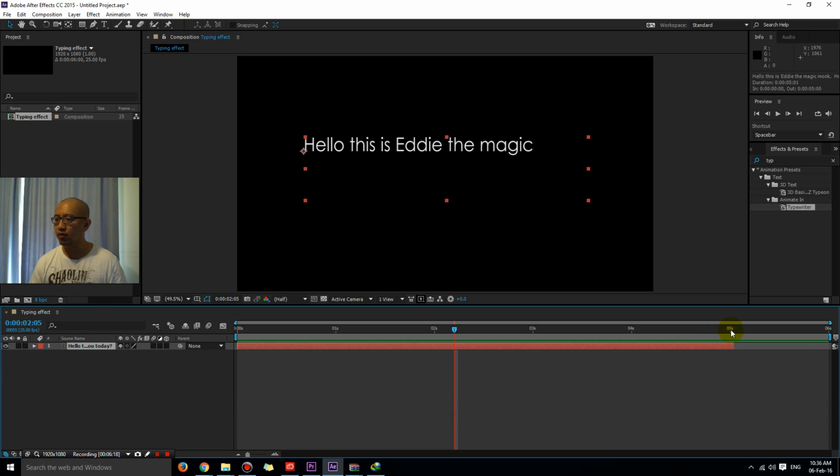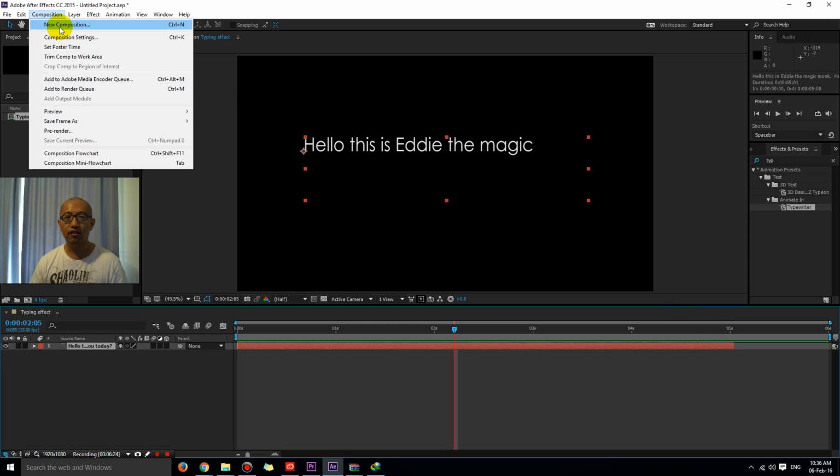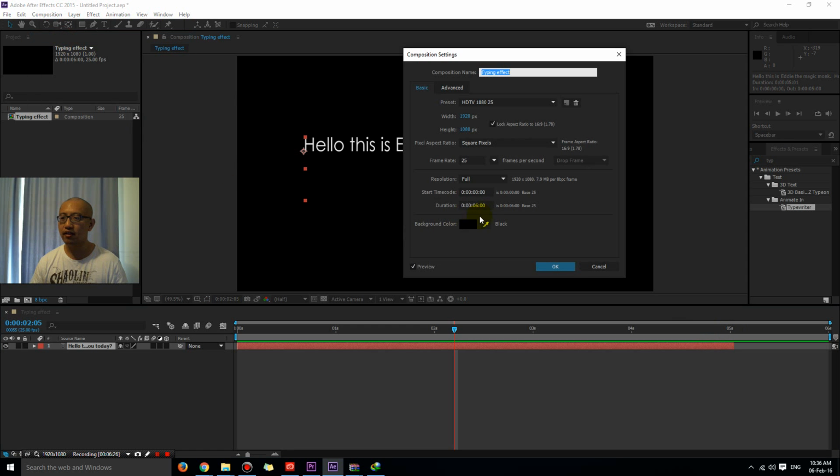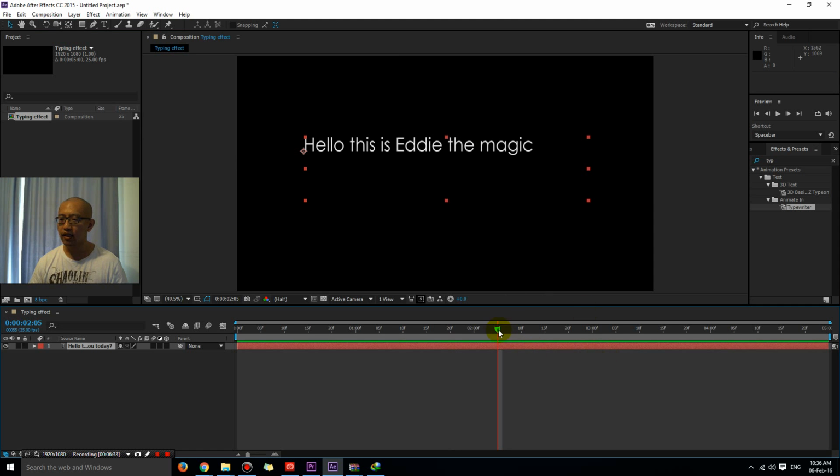Okay, so now we want the whole thing to just be 5 seconds. So you can go to composition settings, and just change the duration to 5 seconds. Click OK. Right, so now from the start, press space. It's got the typing effect for 4 seconds, and the text stays on the screen for another second.